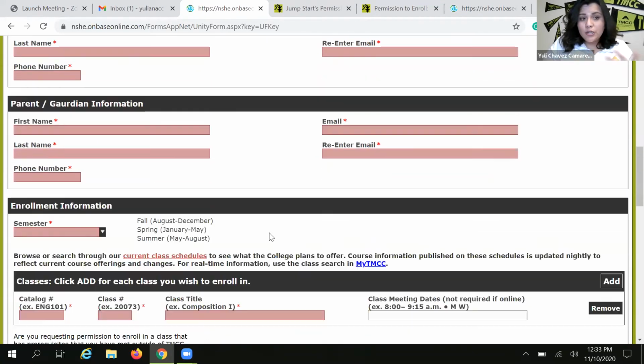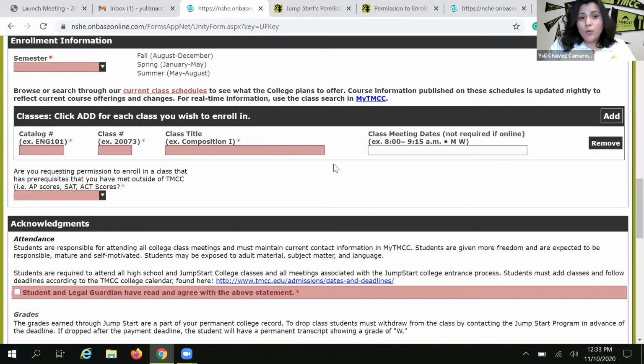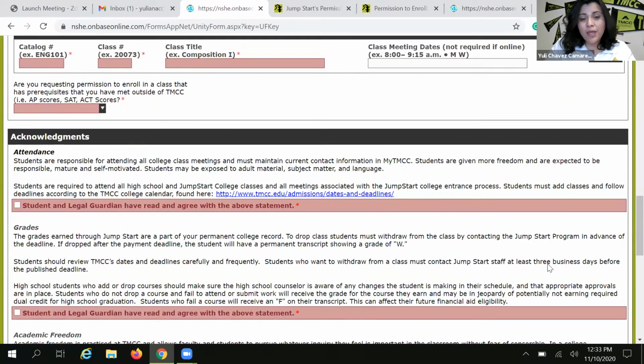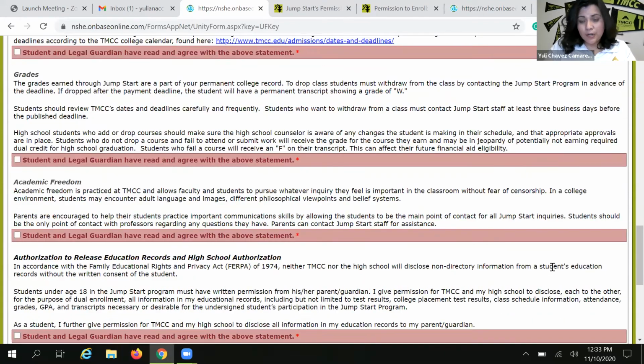The other information here is parent information. We need to know the classes that they want to take so they can add or remove classes. They can request up to 5 classes per form. And then finally, all the signatures and acknowledgements.